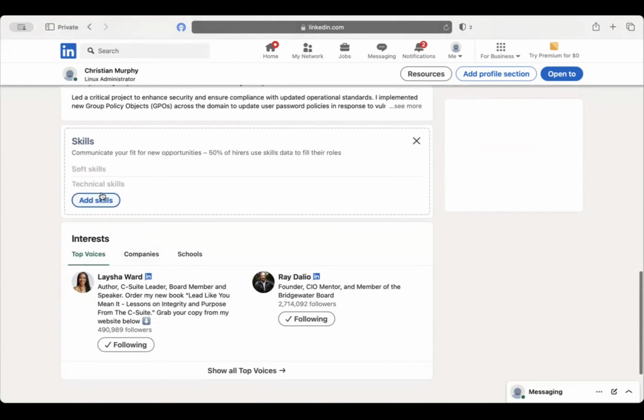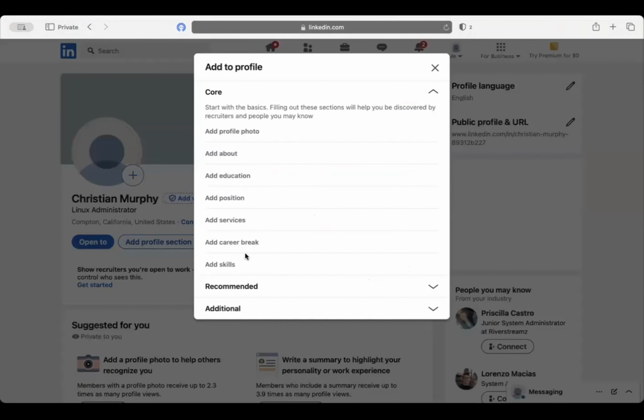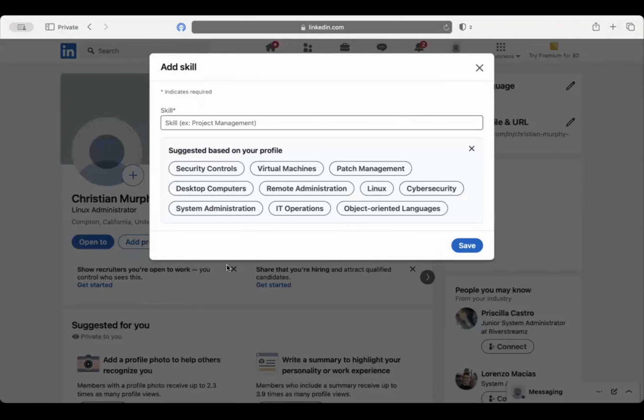So you can add skills by just selecting this, or I think if you select add profile section, yeah, if you select add profile section, you can add skills this way as well. Both similar ways. So let me grab our list of skills that I will send out.